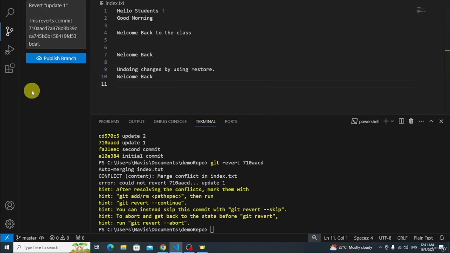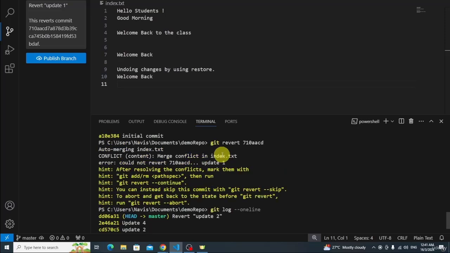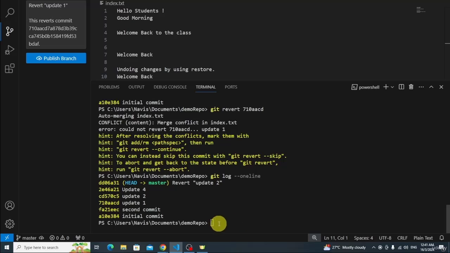Oh, sorry, this one is for updating to GitHub. We didn't start to learn about GitHub, so just leave it now. Now we can check what happens after we did git log online. Revert update 2, so that conflicts didn't work. Okay, we can try again.